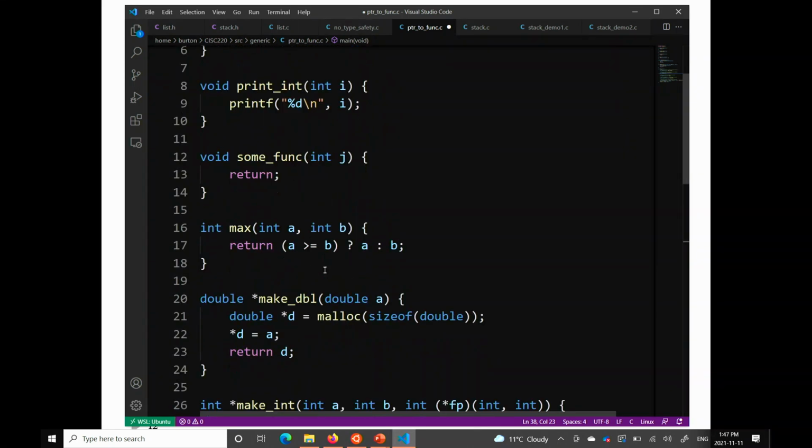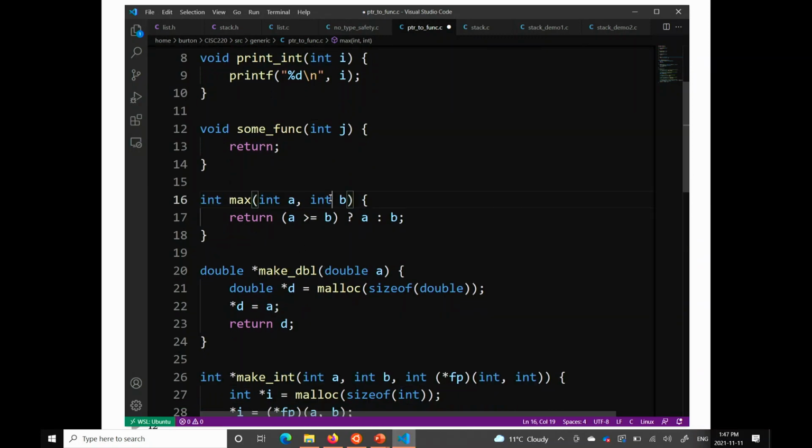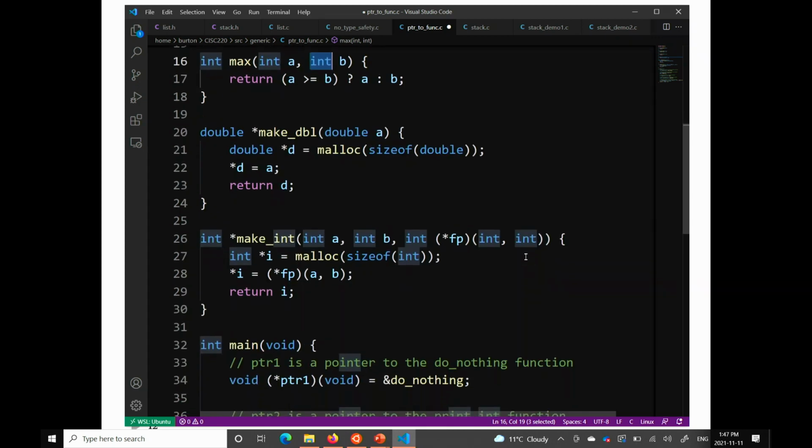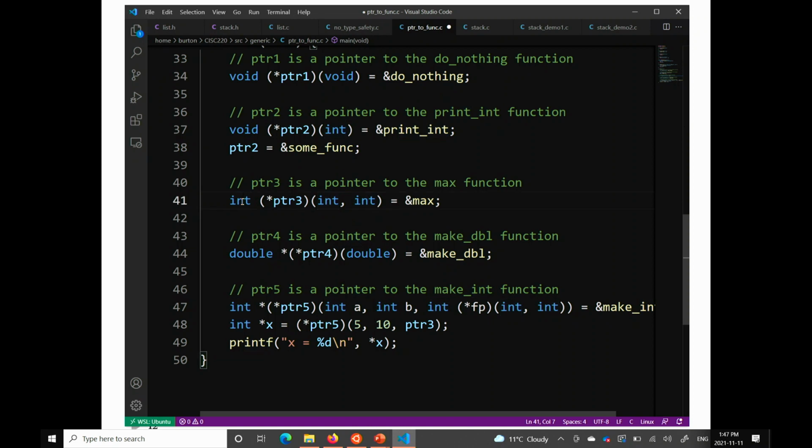Okay, what about the next one? So max returns an int and has two int parameters. If I want to take a pointer to that function, you write int, you copy over the parameter list. You don't need the names of the parameters. In round brackets, star, and then some pointer name. So ptr3 is a pointer to some function that returns an int and has two int parameters. And I can make that point to the max function like that. Again, if you had another function that had the same return type and parameter list, you can make it point to that function instead.